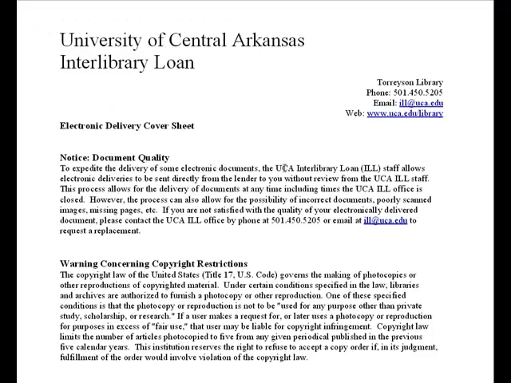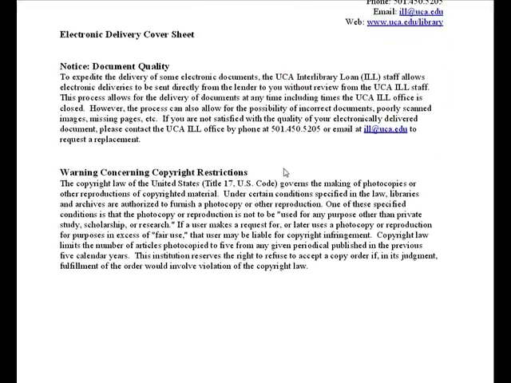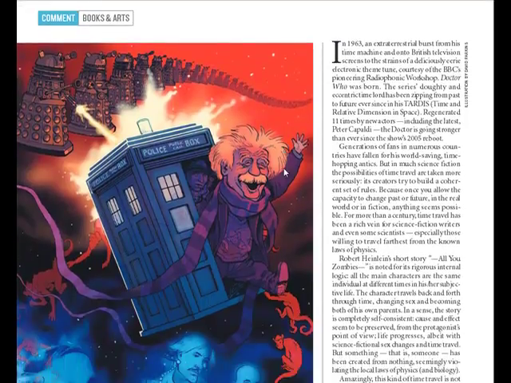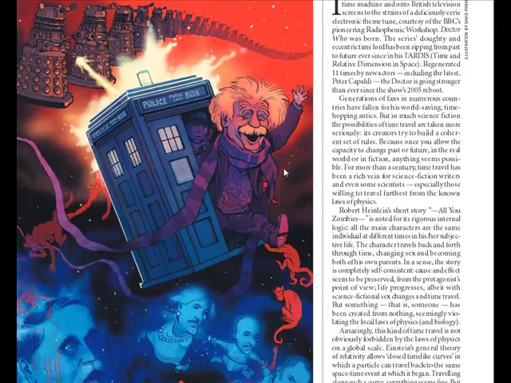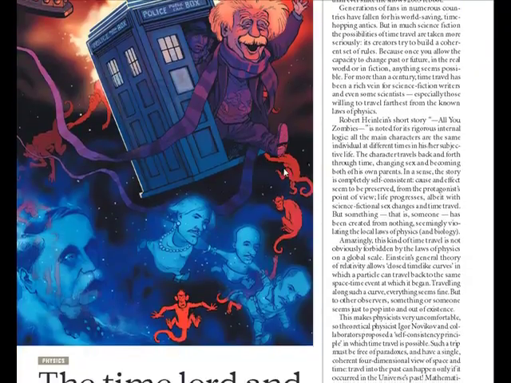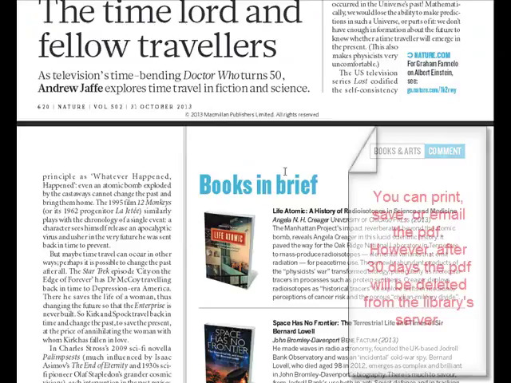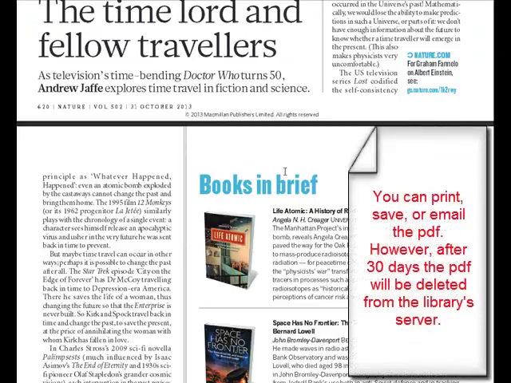The first page is always our interlibrary loan cover sheet that just kind of tells you a little bit about copyright issues and things like that. And then as you scroll down, the next page will be the first page of your article. You can read through the full text of your entire article. This PDF is yours to do with what you want, to either save or print.